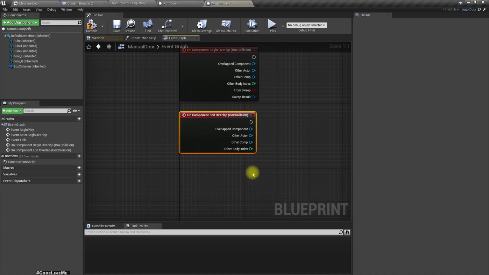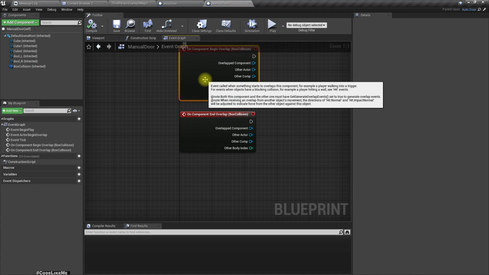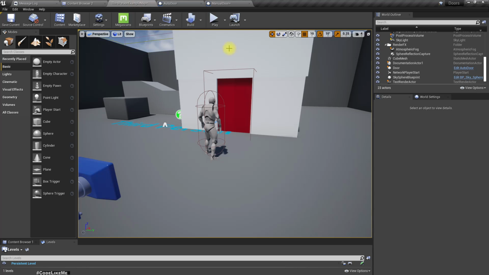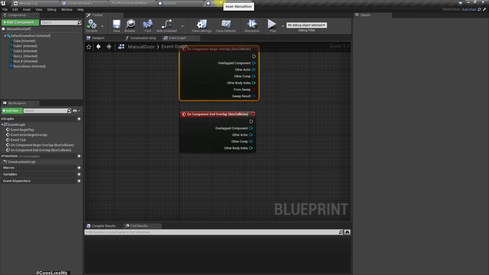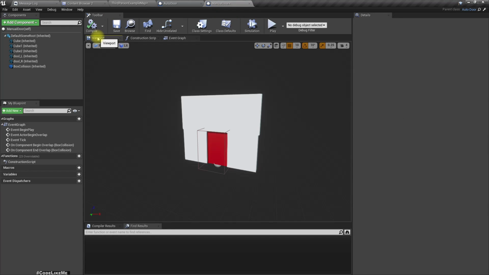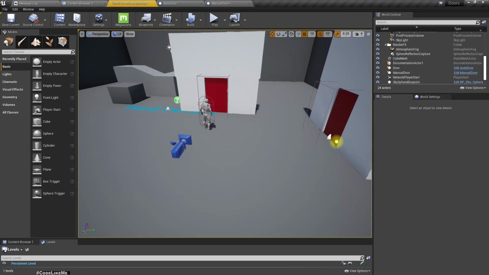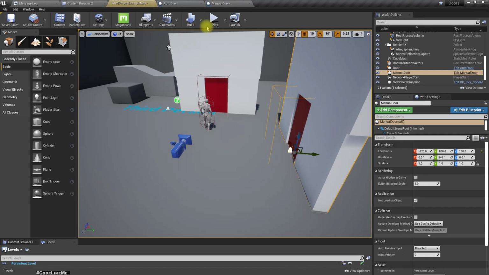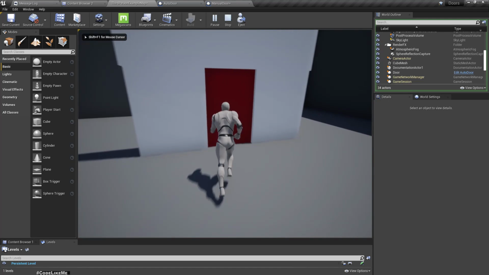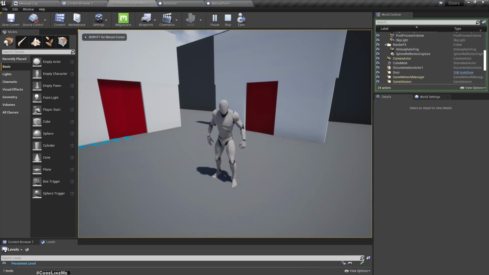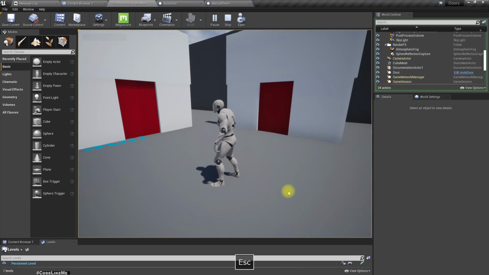Alright, let's see what happens. I'll place a manual door here in the level. So this is the manual door. It doesn't open.